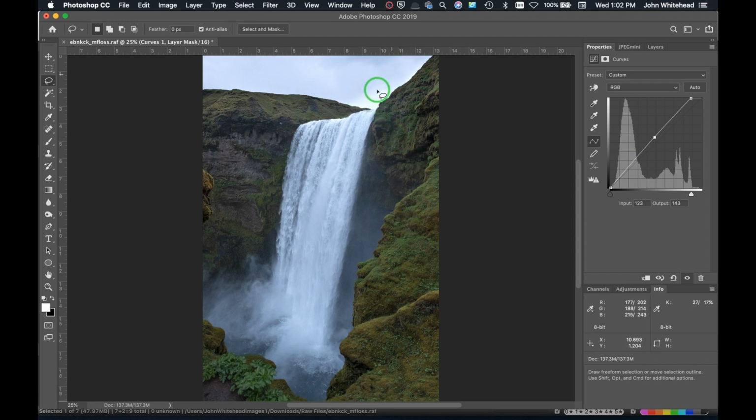You can see when I did that sky, my brush was way too big and I missed this area. So bad on me, but that's okay. Just a tutorial. Normally I would just go back and fix that up. Alright, so this looks pretty good.